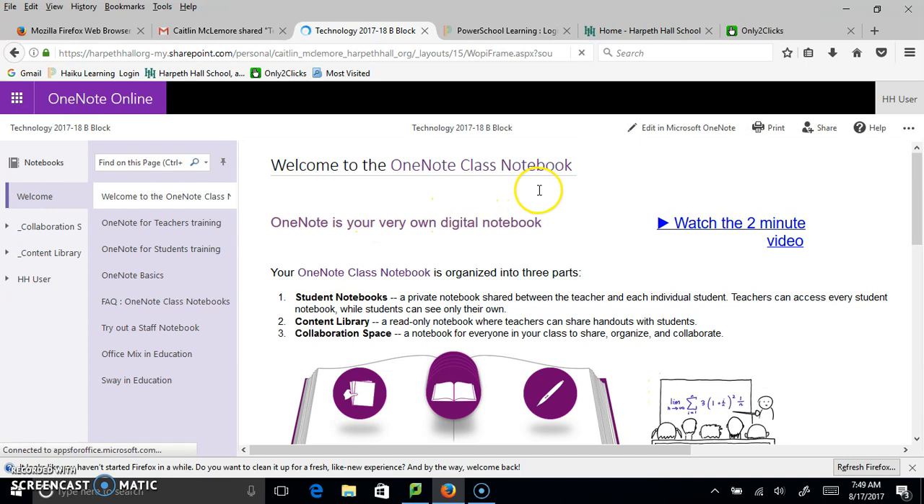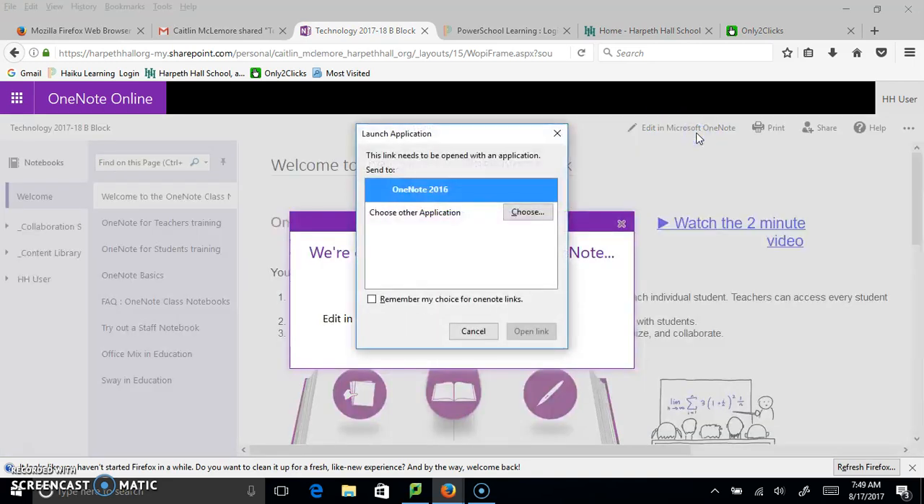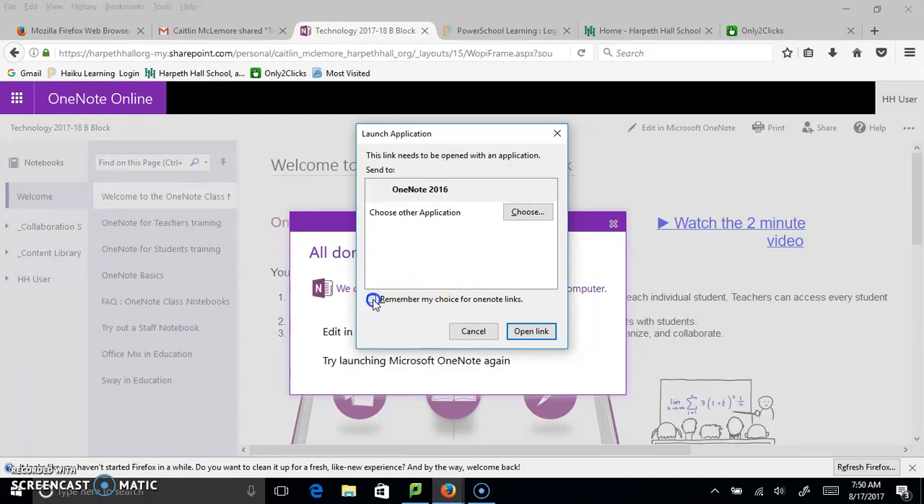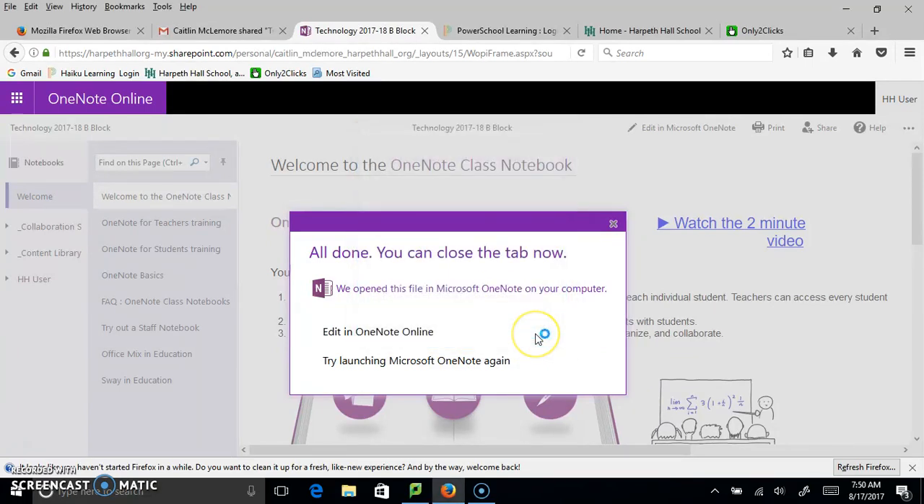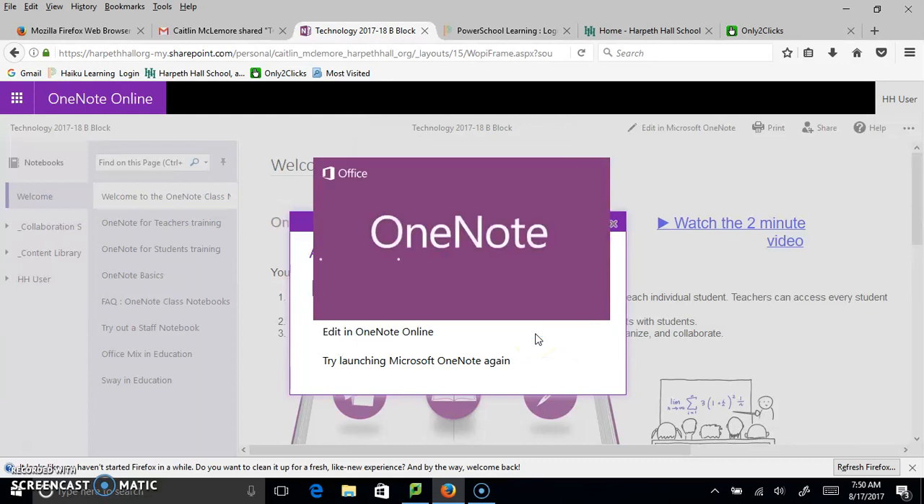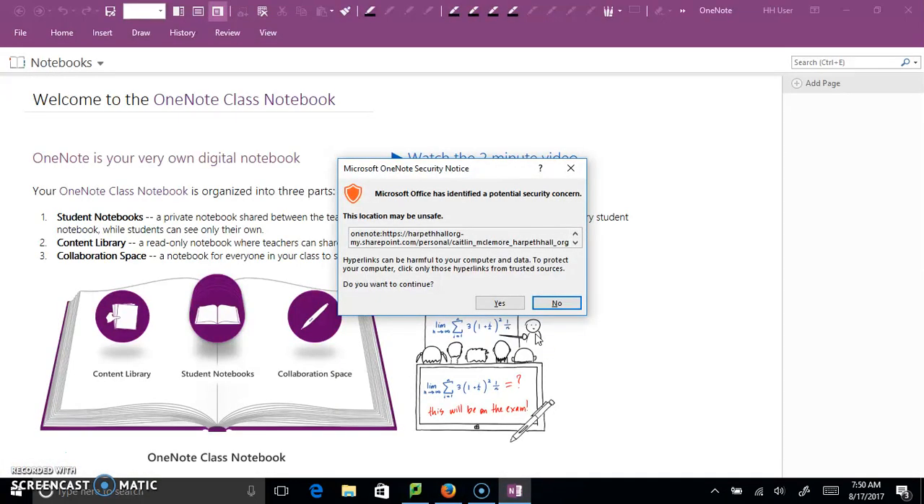And then once the page has loaded, you'll see there's a button at the top that says Edit in Microsoft OneNote. They'll click on Edit in Microsoft OneNote. Make sure they check the box that says Remember My Choice for OneNote links. Otherwise, this pop-up will just show up every time they open a class. Then they click Open Link. And it should bring them to OneNote.